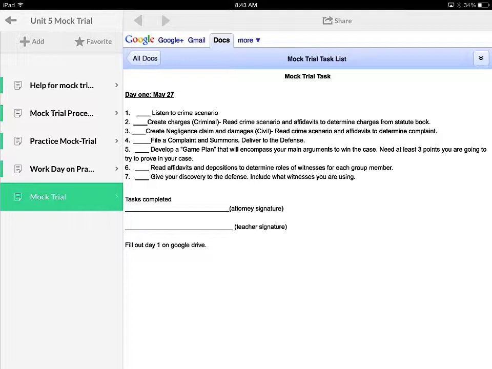Then you need to develop a game plan. So what are 3 things you're going to try to prove in your case? So what are 3 points? So go back through the facts I just read you, highlight the parts, make sure you understand the facts of the case. You can download it in Notability.